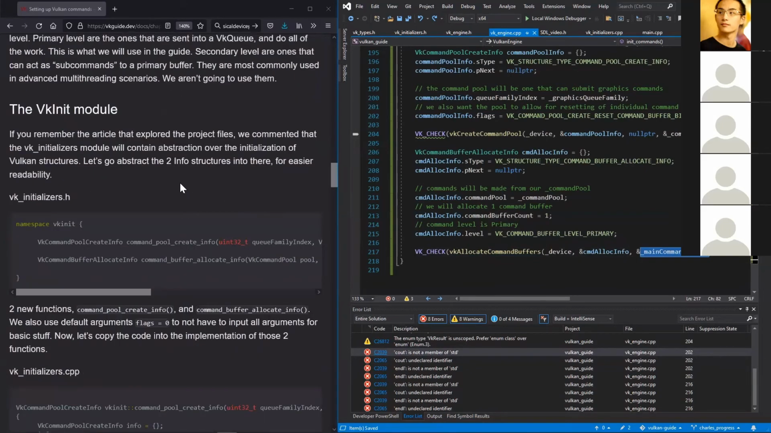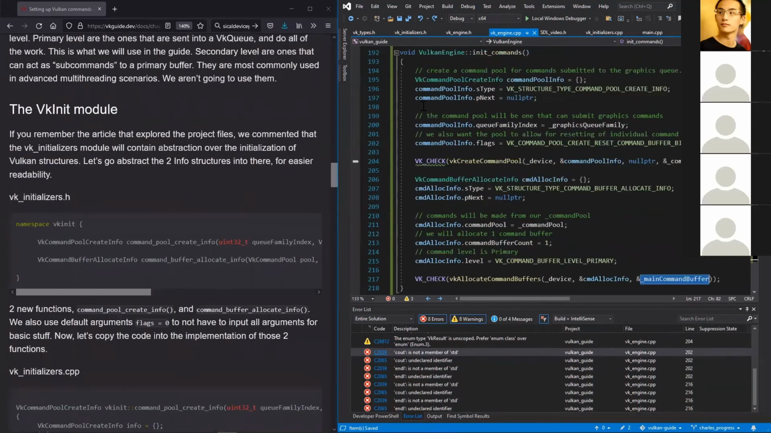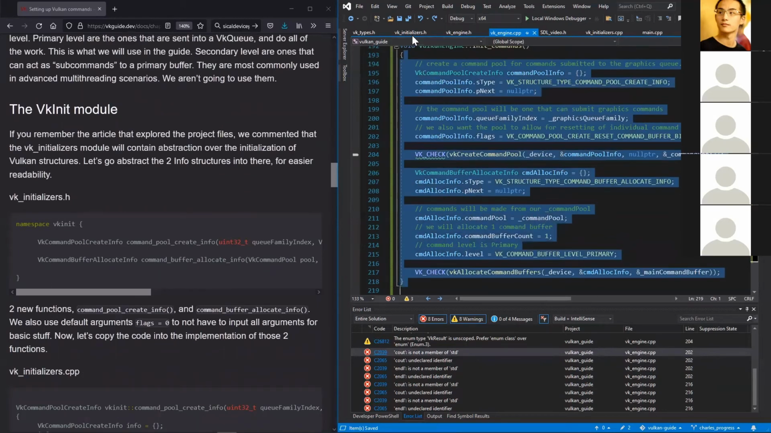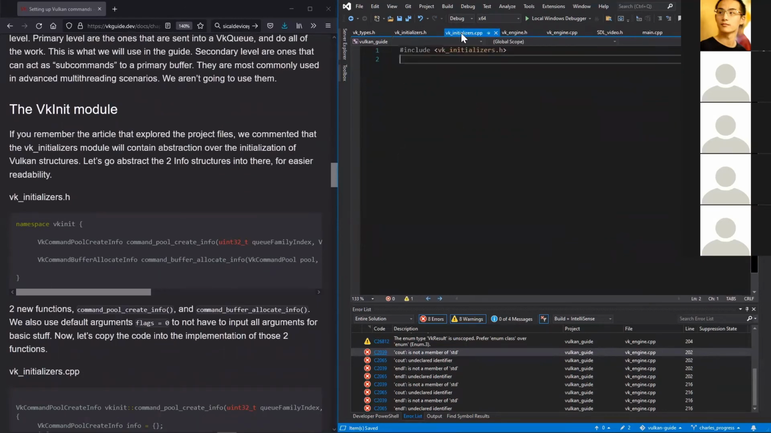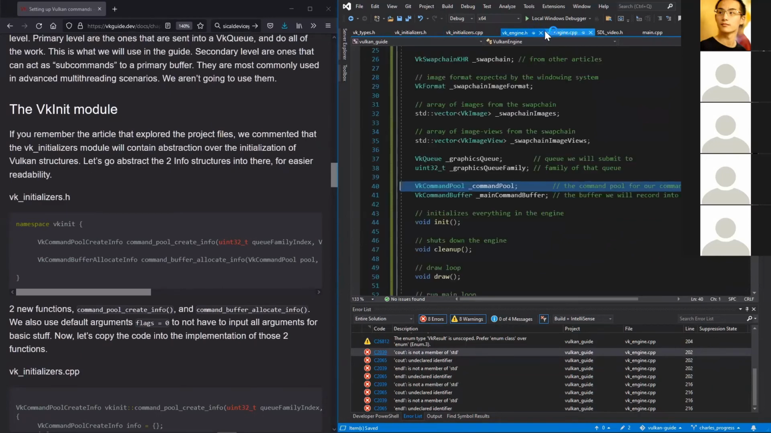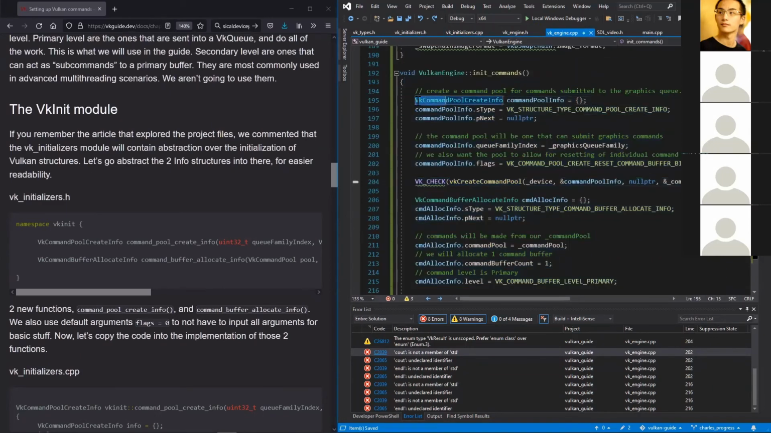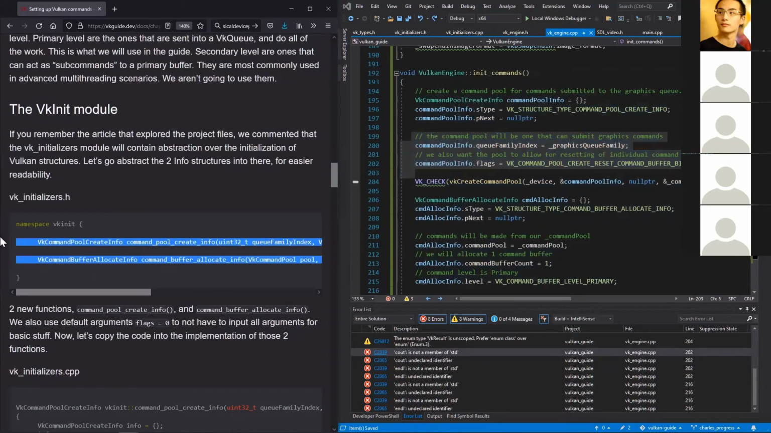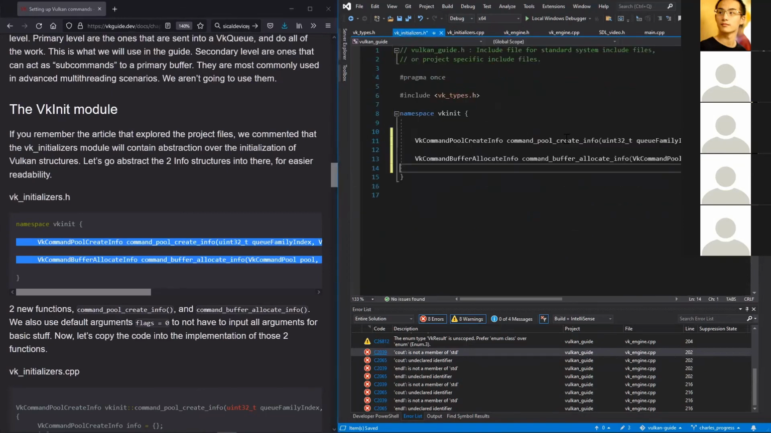In the interest of code organization, we're going to move a lot of this stuff into the initializers, because this is pretty boilerplate. We have these structures we fill out. We've got to put in the sType. It's pretty verbose, what we're doing. Instead, we're going to create a function to create a command pool and one to allocate a command buffer. I'm going to copy the definitions and paste them in here.